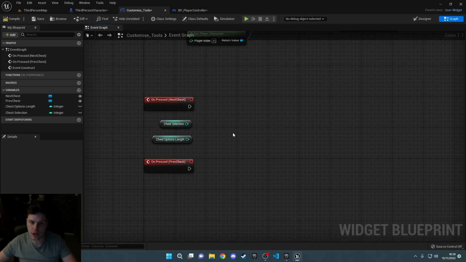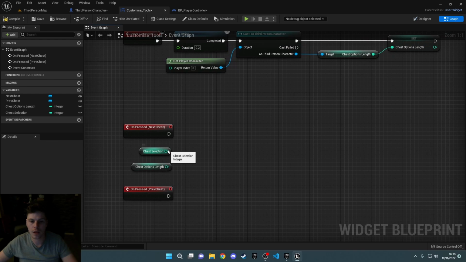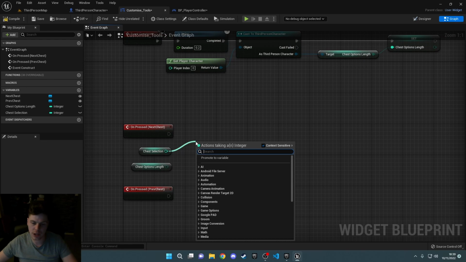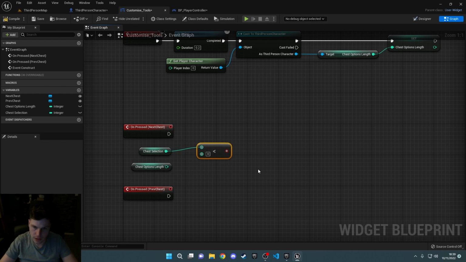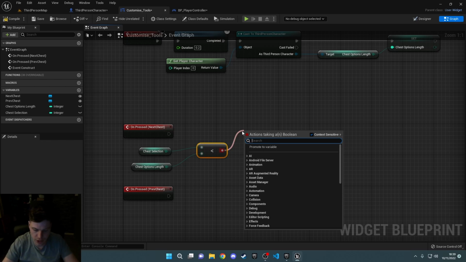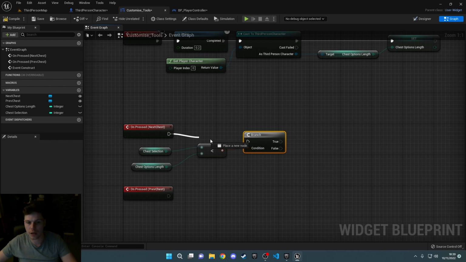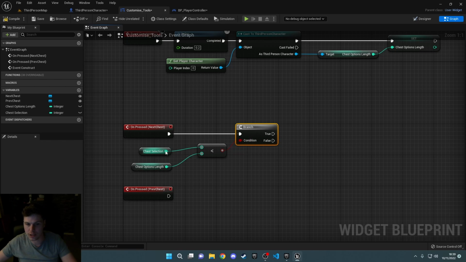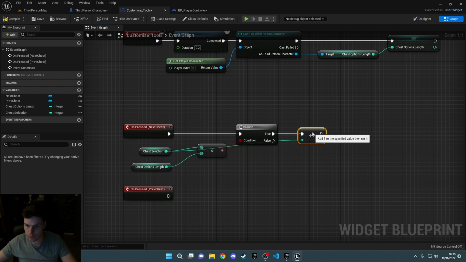What we want to do is we want to say if the chest selection is less than the maximum length, because essentially this will be set to 2. So as long as this selection is 0 or 1, sorry, less than 2, we should be able to increase it. So we'll do a branch. If this is true when we press next, let's take that selection and increment it by 1. So that's if it's true.